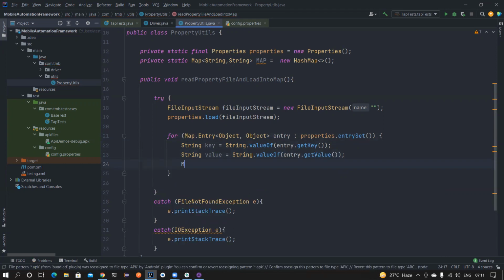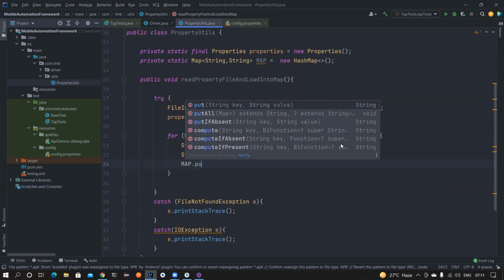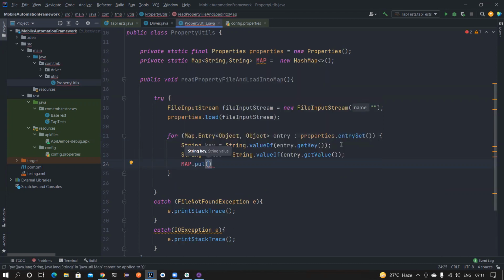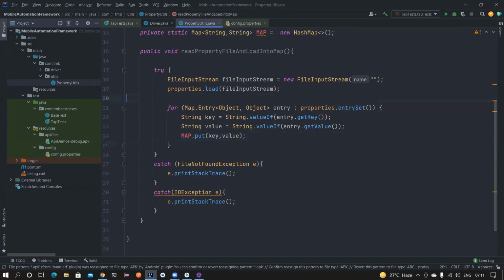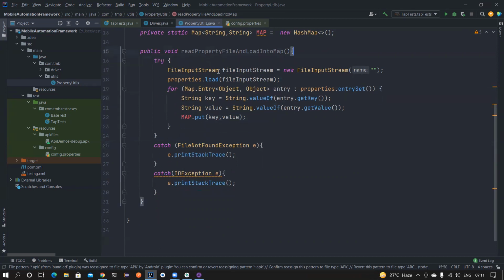Now I need to load this into the map. Loading into the map is very simple: map dot put, the key and the value. That's it. We have now read the property file and loaded it into the hash map. All good. But there is some problem with this code.